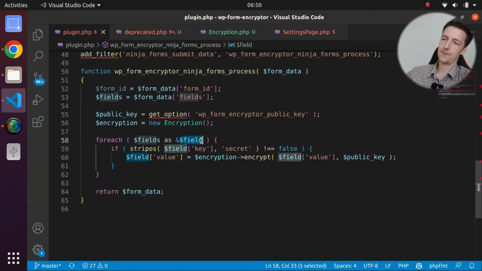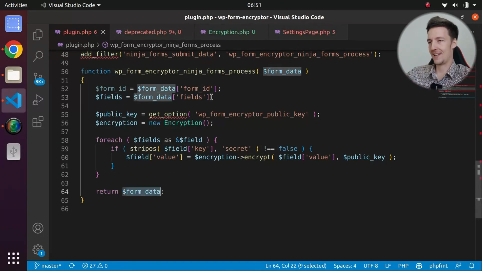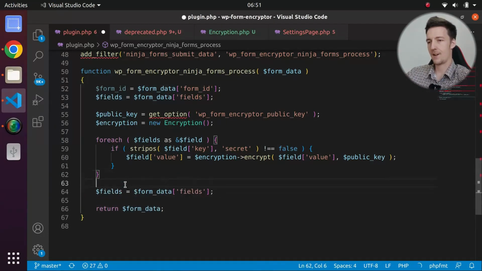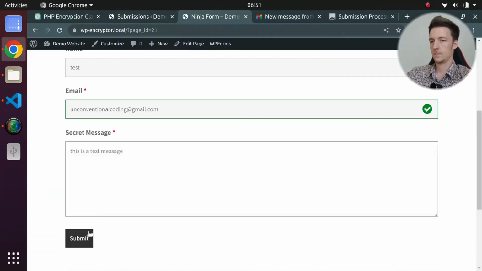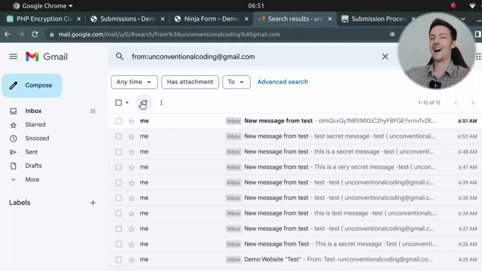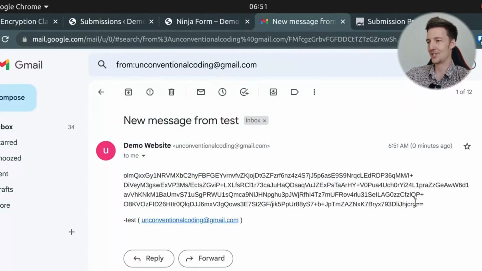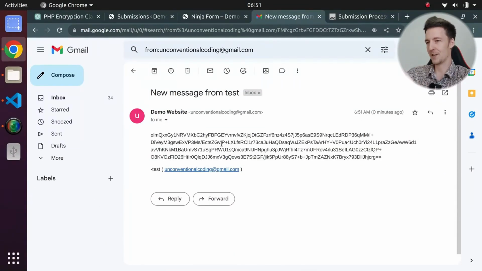Now, here it's doing something interesting. It is passing this as a reference. So it's changing the fields, but then it is not putting the fields back into the form data. I have to flip them around here. So I have to say form data fields equals fields. And then, if I try it, then it will work. And now, finally, if we go here and refresh, now we have a secret message. What does this say? I do not know. So now it works. And it works by the field name.